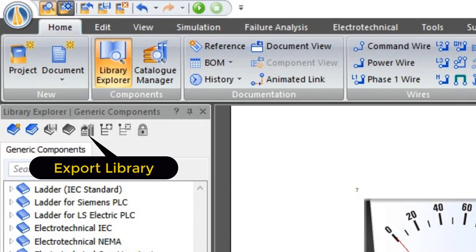Export Library. New Category, to create a category of components in a custom library. Delete Category, deletes a category of components in the custom library. Locked, unlocked library, locks and unlocks a library which may be password protected. This option is used to prevent a library from being accidentally deleted.